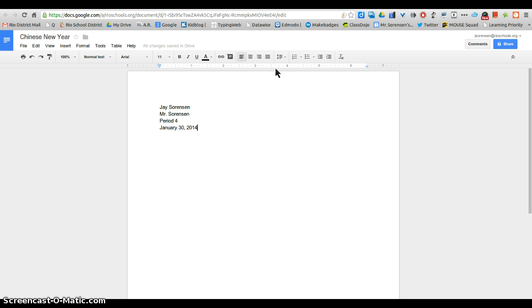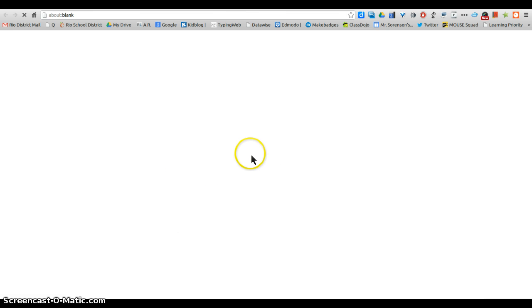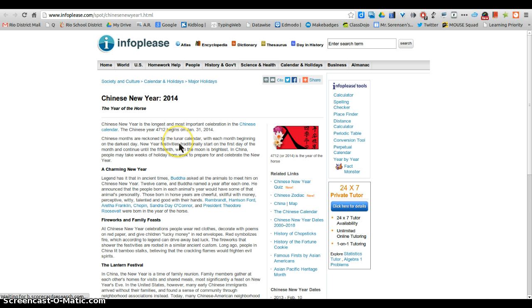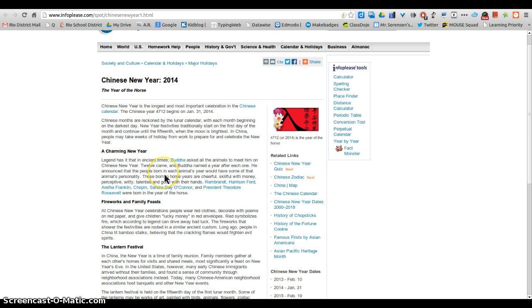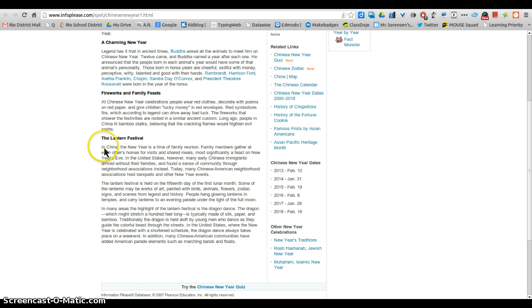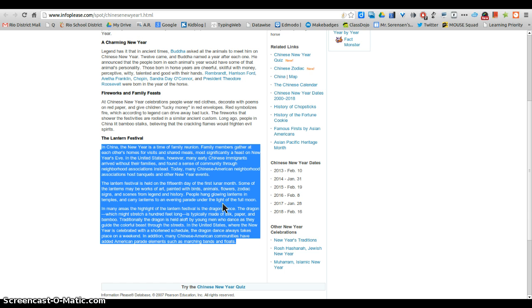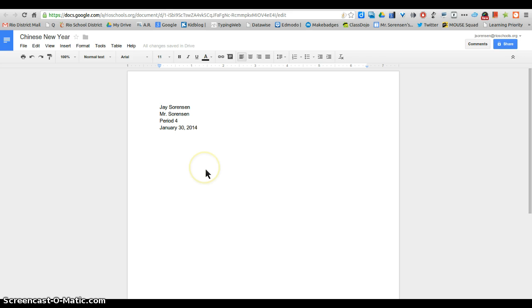Alright, step 3, you're gonna use this link. Go ahead and open up this page to find the article on Chinese New Year, and 2014 is the year of the horse. I'm just going to have you copy and paste this bottom section here on the Lantern Festival, 3 paragraphs. So go ahead and select that, Control C to copy, or you can right click and go to copy. And then you're going to go back here and you're going to paste it.